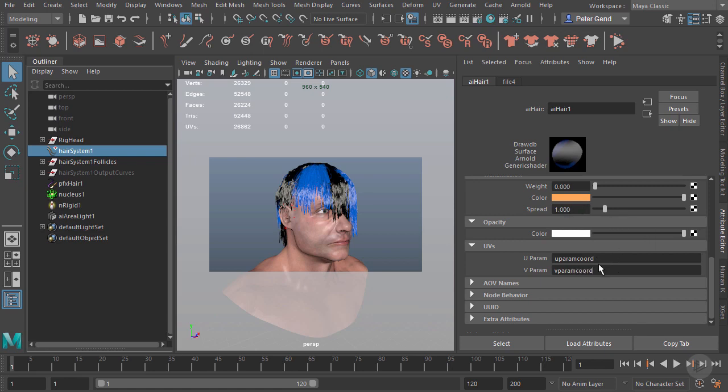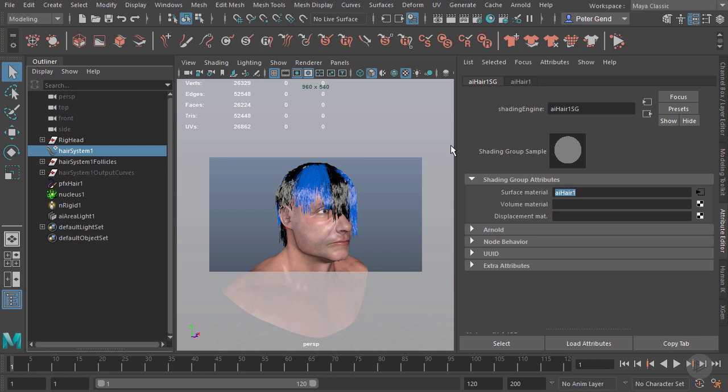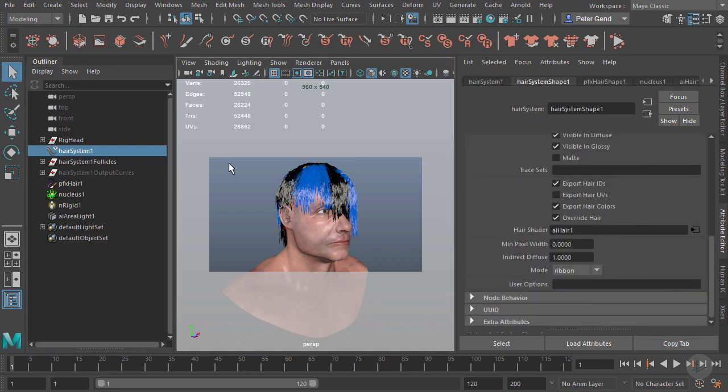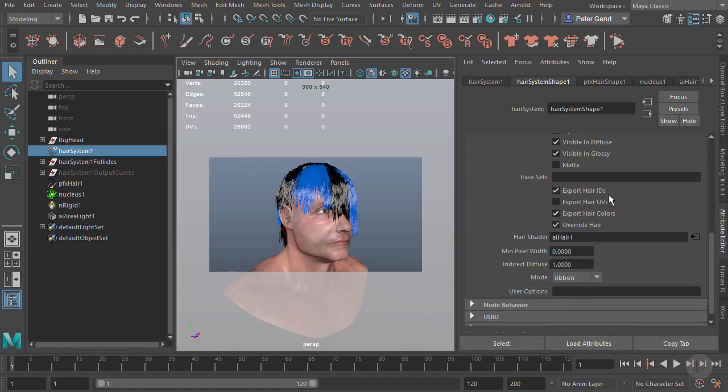Now there is one more change we have to make before this will work. If you take a render right now, you're not going to see any difference. We need to go back to our hair shader, or rather, our hair system. And we need to turn on export hair UVs. We'll turn that on, and now let's take one more render.